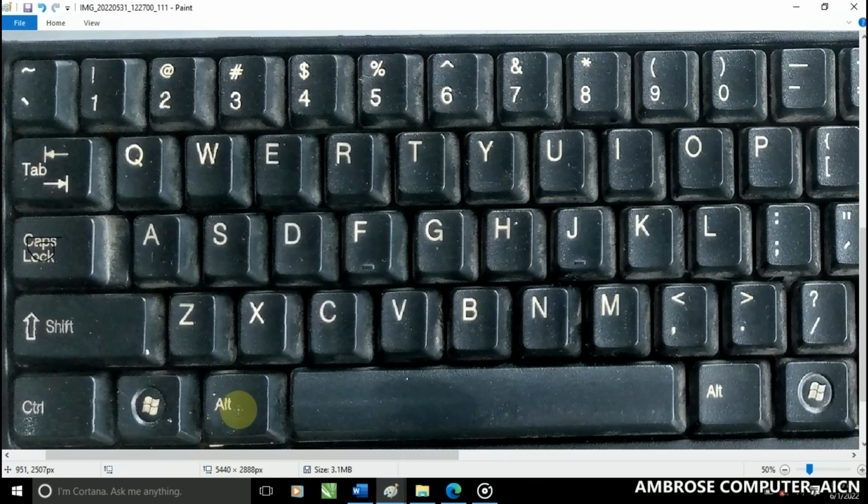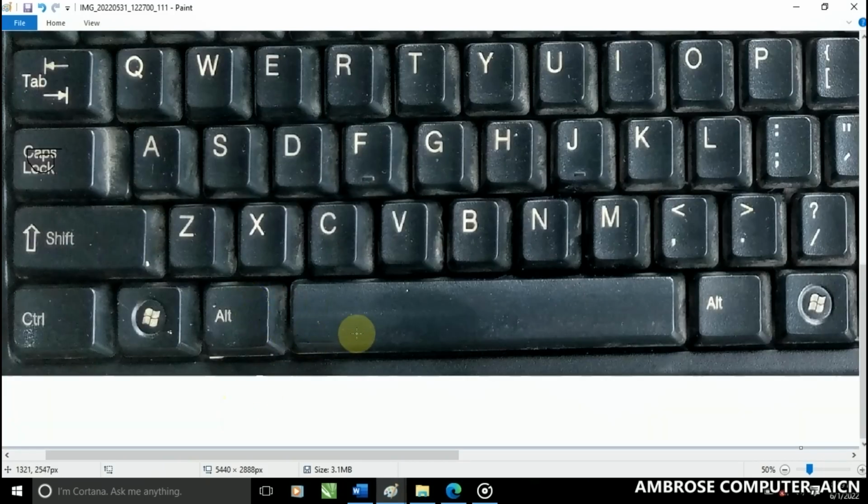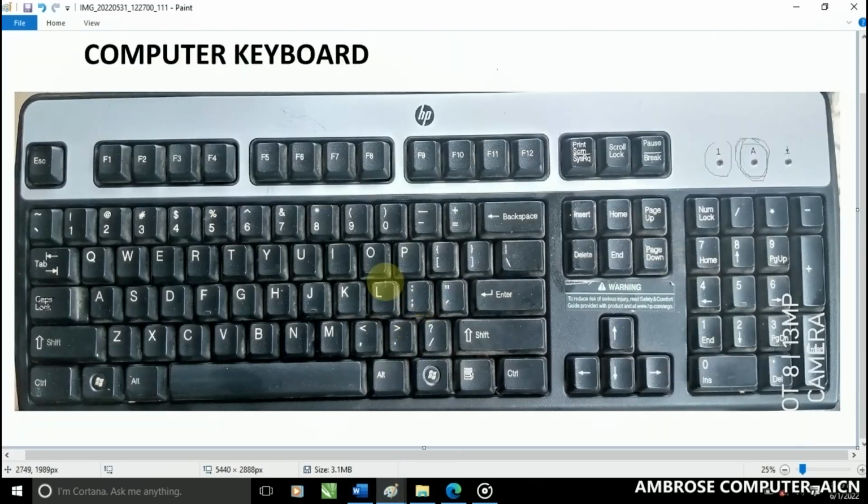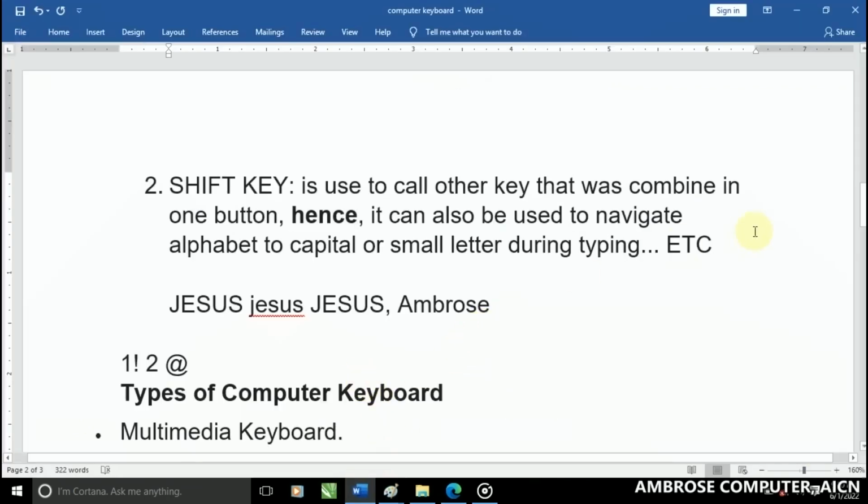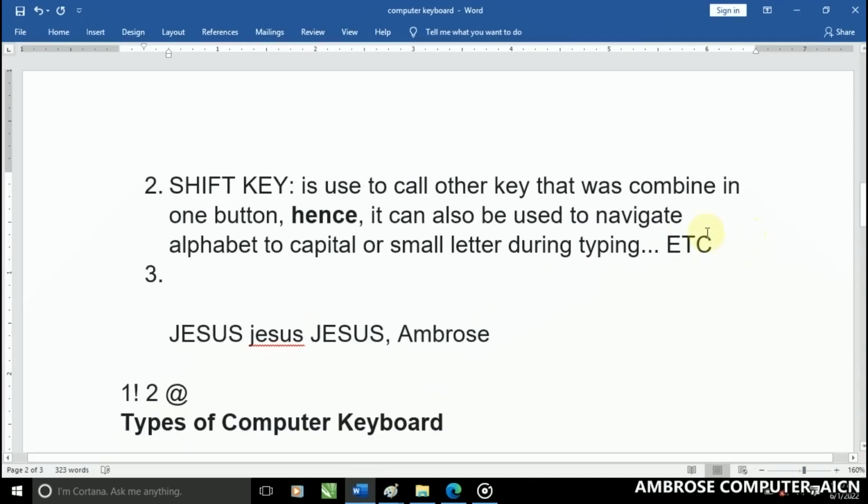Control and alternate. Let me reduce my zoom so that you see properly. Control and alternate. I'm coming to this. Let us see its functions. Control and alternate, this is the abbreviation.